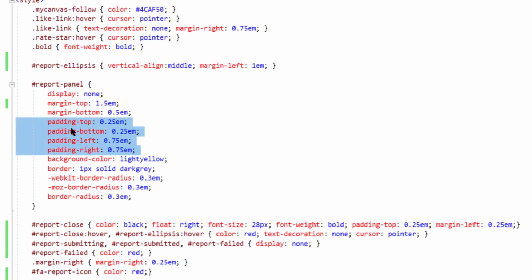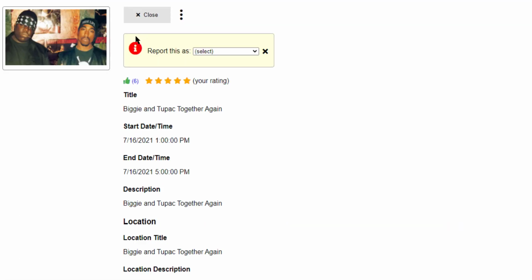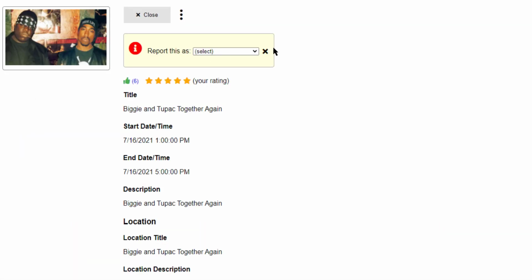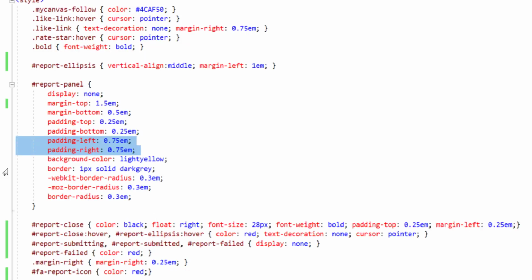So if we go back to the code, we see we've got a padding top and padding bottom of 0.25 ems. And that is here, this padding top and the padding bottom. And then the padding left and right is 0.75. So here and here, these are 0.75. Okay, so those are padding.